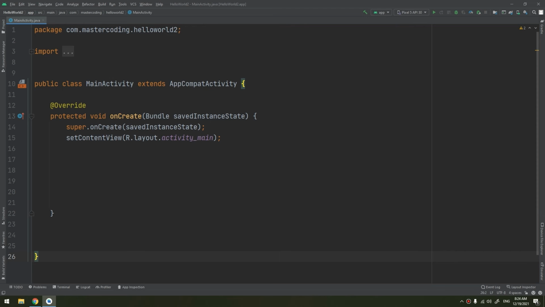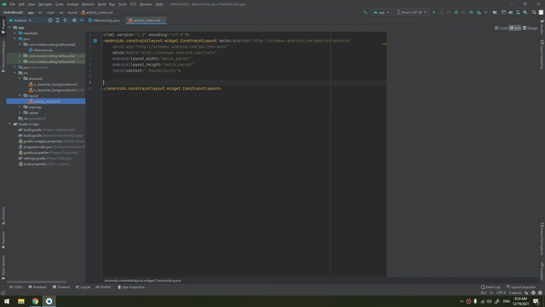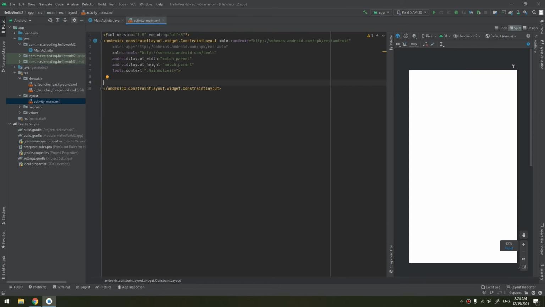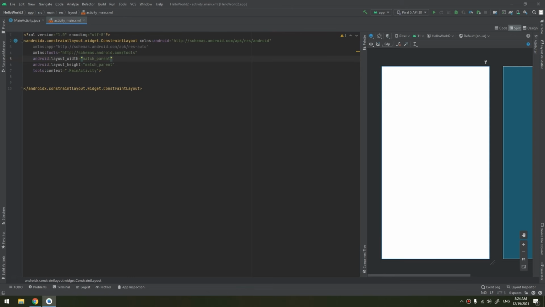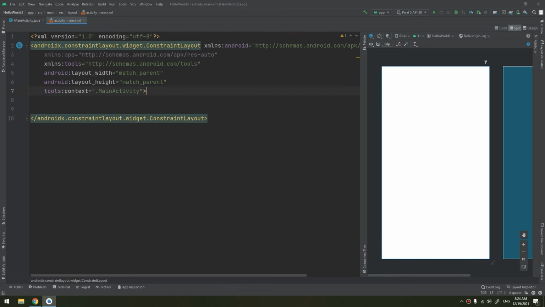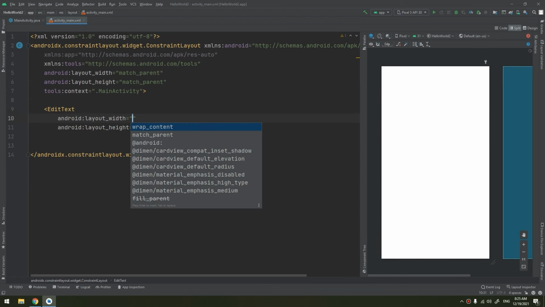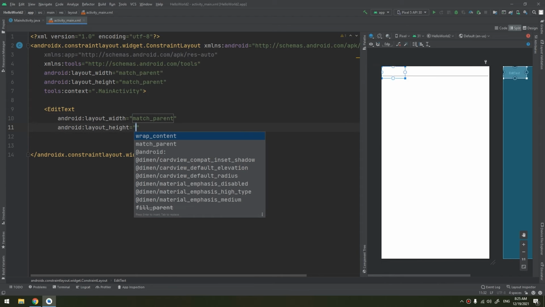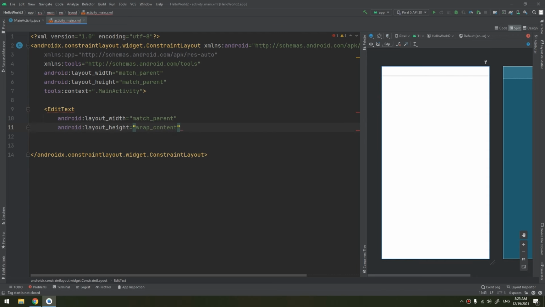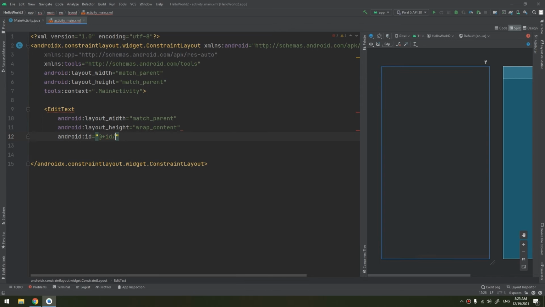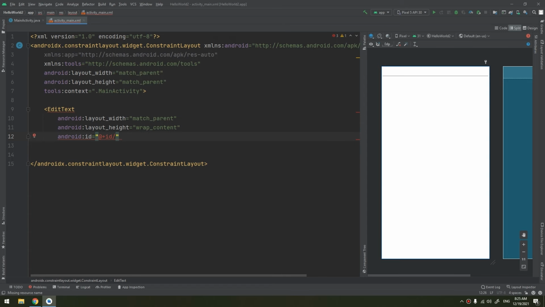We will design the layout first, and then we will start coding in the MainActivity.java. So, in the main activity, we need to allow the user to enter data, so we use the EditText. The EditText would be match parent width and wrap content height. You see, guys, how it will be affected. ID would be edit text.